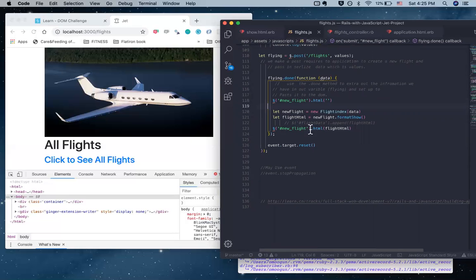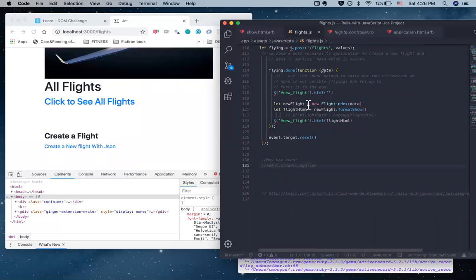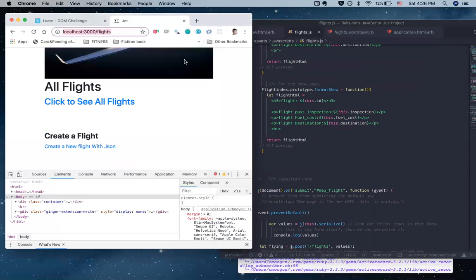We said new flight. You could put an append here, it would still be the same thing. But in this case, it's HTML, and we say flight HTML, and we simply pass in that flight HTML that we have in line 121 right in here. And hence, we create a flight. That's what happens. So that's pretty much it.